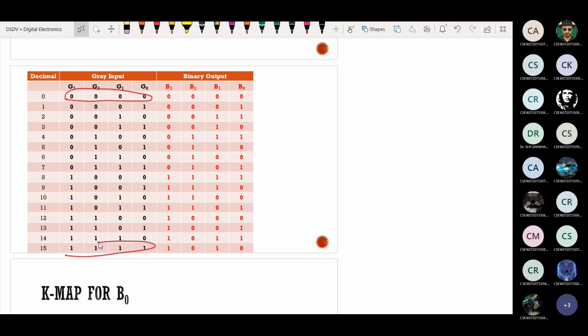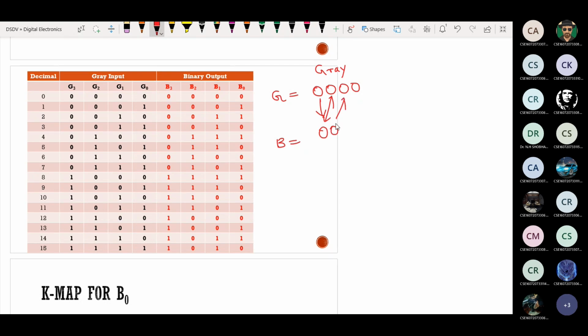From 0 to 15, write all the equivalents and try to convert this Gray code into binary. This 0000 is Gray code. Convert this one into binary. Can someone tell me the procedure? Diagonally first or horizontally? The first element should be the same, and then diagonally. Now the inputs are the same, so the output will be 0. Inputs are same, output will be 0, 0.